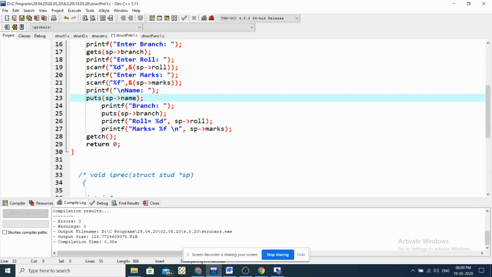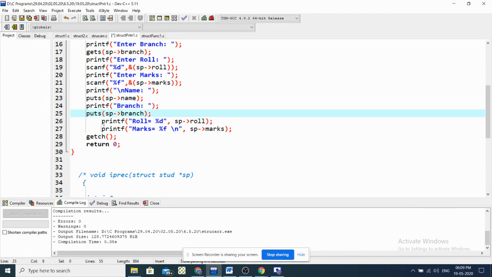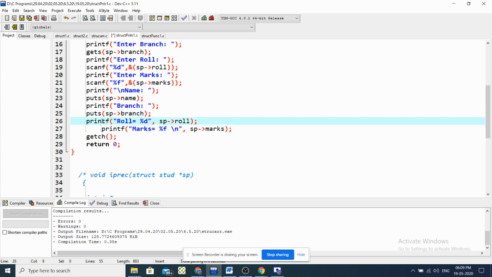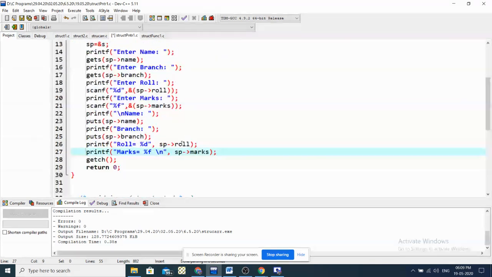Here we have taken the input. Now we are displaying the same thing. Puts sp arrow name, puts sp arrow branch. Printf, we are printing the roll number of that particular student record: percent sp arrow roll number, and printf sp arrow marks. Let's see, so now let's check.